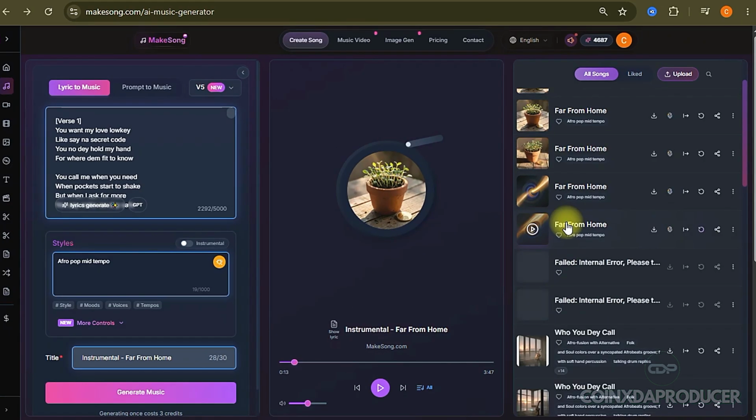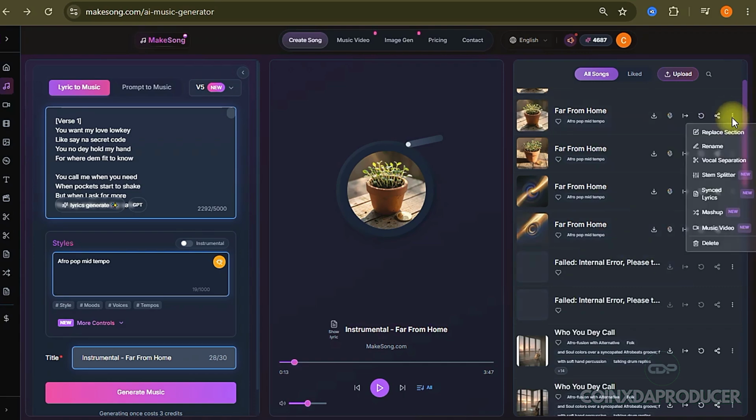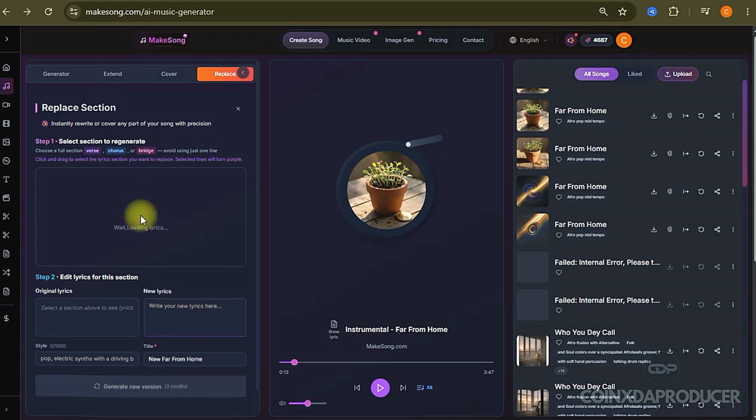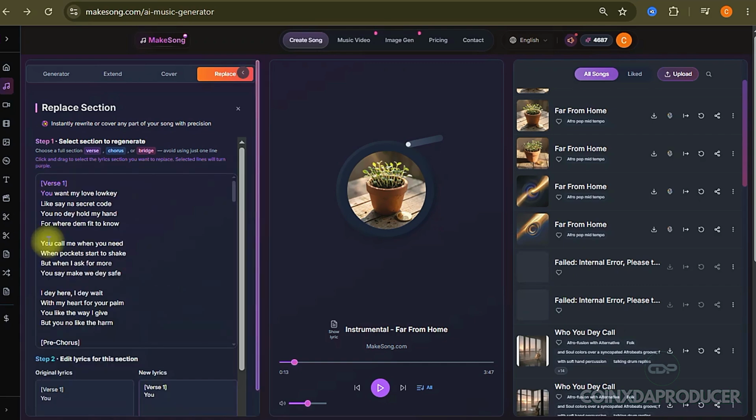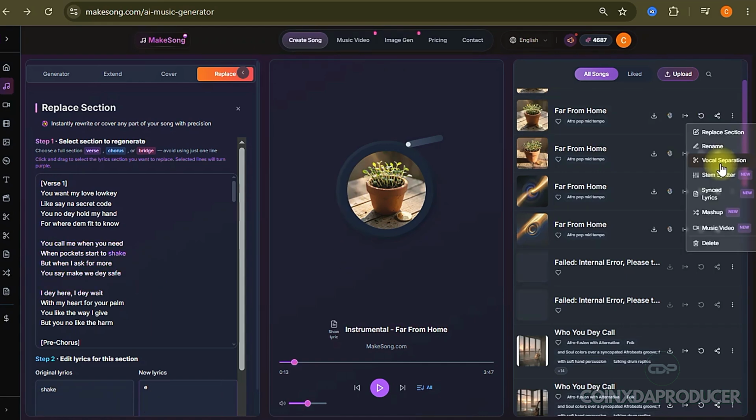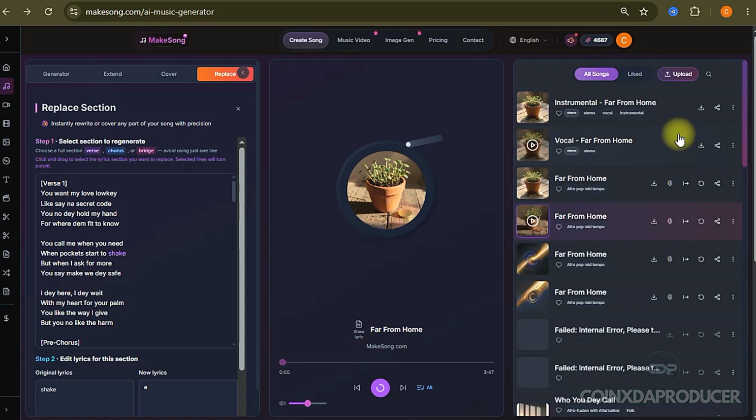Alright, you heard it. Amazing output. Now let's quickly go through some of the features before we continue to the next step. You can see on this platform, you can replace section. Let's say you don't like a particular section in the track. All you need to do is to highlight it, retype it and regenerate. Now, you can also separate vocal, which you have already done. Once you click on separate vocal, it will split it into instrumentals and vocals, as you can see here.